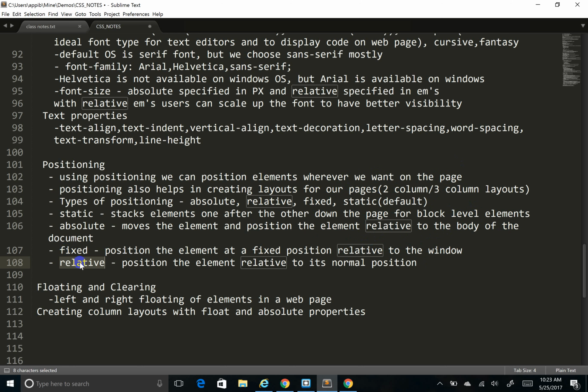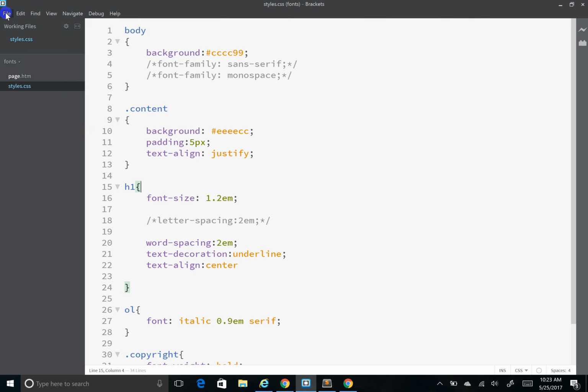That's your relative positioning. Your absolute positioning, basically where you can position the element relative to the body element of your document, you can relatively position it. You can take any element and you can place it anywhere on the page using your absolute positioning. Okay, so let me show you an example so that you guys understand that. You'll never forget that.